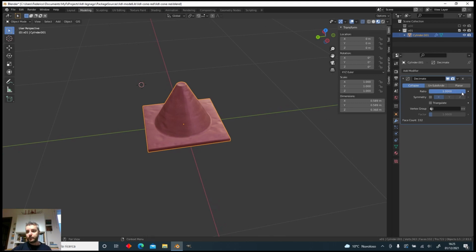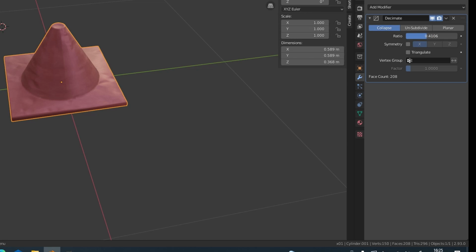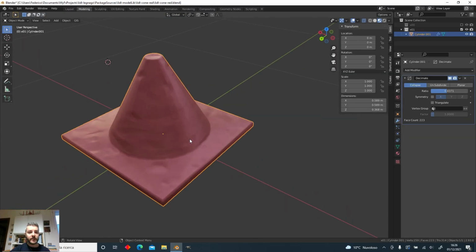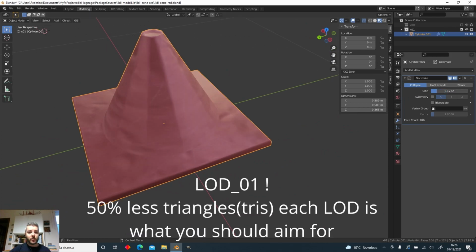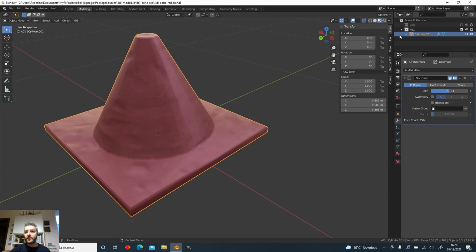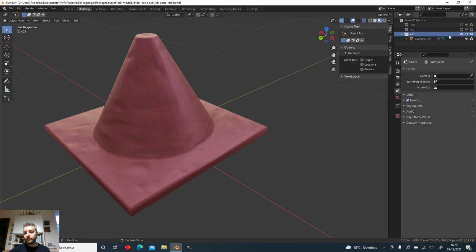So, in the ratio, we can scroll down, and as soon as we scroll down, you can see that the number of vertices is reducing, the number of faces is reducing, and of course, the detail of our object is reducing as well. So for this LOD, we can have a 50% reduction, which is nice. And I'm okay with that. Let's go again with a 0,2. Duplicate the collection, X0_02, and we can reduce again.